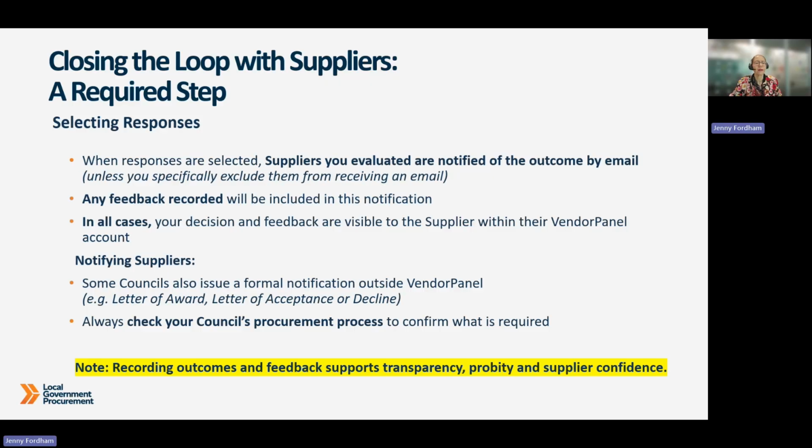Notifying suppliers. Some councils also send a formal notification outside VendorPanel. For example, a letter of award or a letter of acceptance or decline. Always check your council's procurement process to confirm what's required. And note, recording outcomes and feedback supports transparency, probity, and builds supplier confidence.